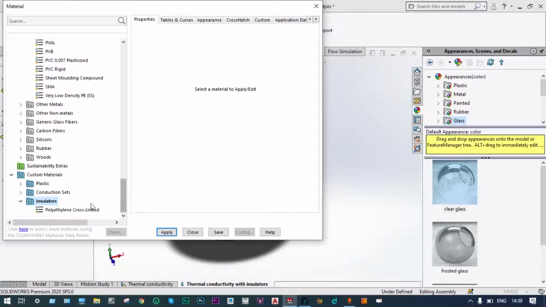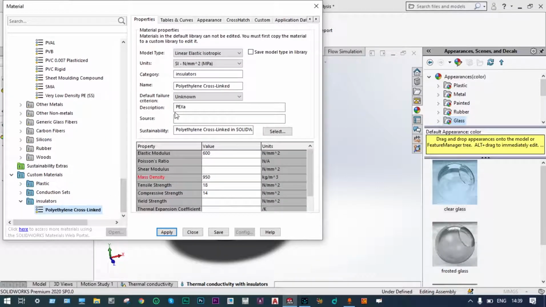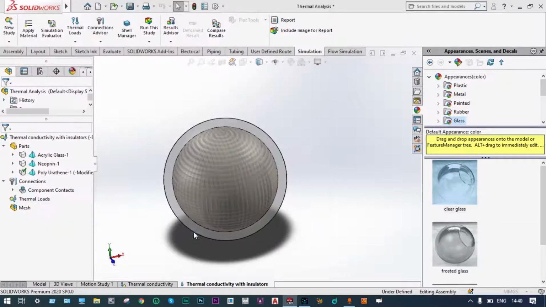Now we can modify these properties, and we can rename this one as category name is insulators and name is polyurethane cross-linked. We can modify this one as modified polyurethane, and we can provide the thermal conductivity as 0.02 watt per meter degree Kelvin. Apply, close. So first material we have defined.